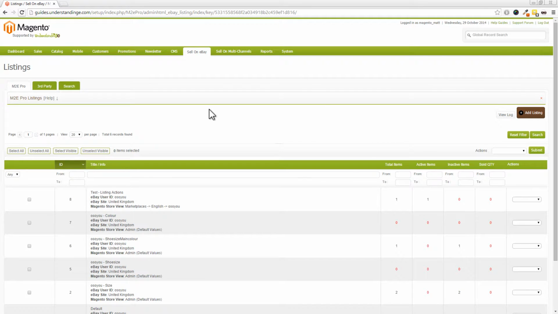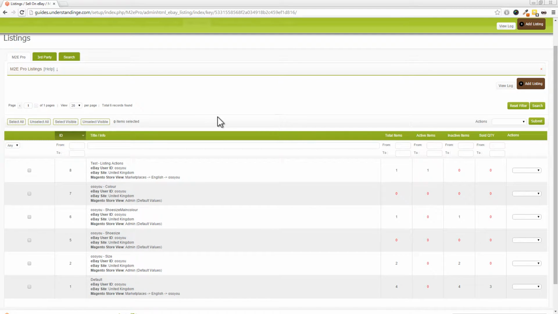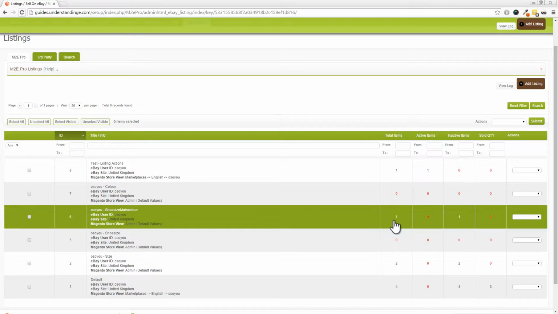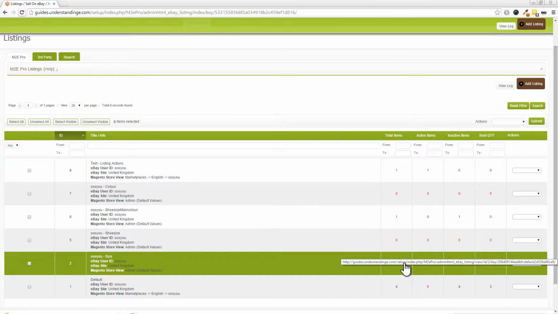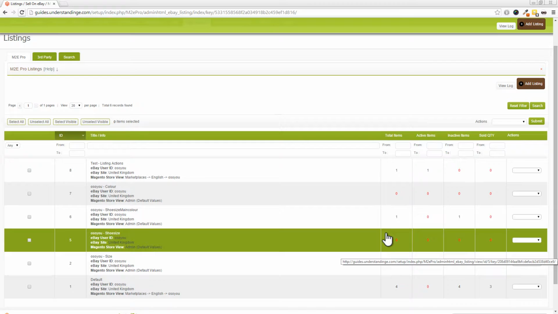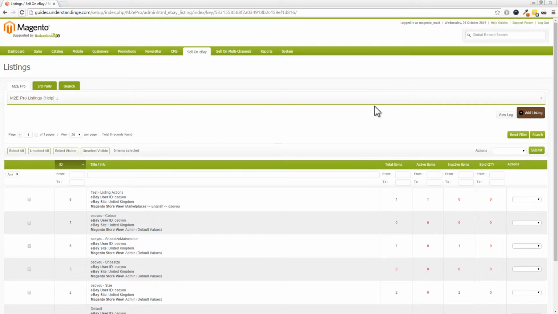Now, we call these listing groups, and M2EPro call these listings, something which we've pointed out to them a couple of times now, that it is a little bit confusing. But what we've got on this screen right here are groups of listings. So you can see down here, you could just have one, or you could have multiple eBay listings within these groups. So let's go and add our first listing group.